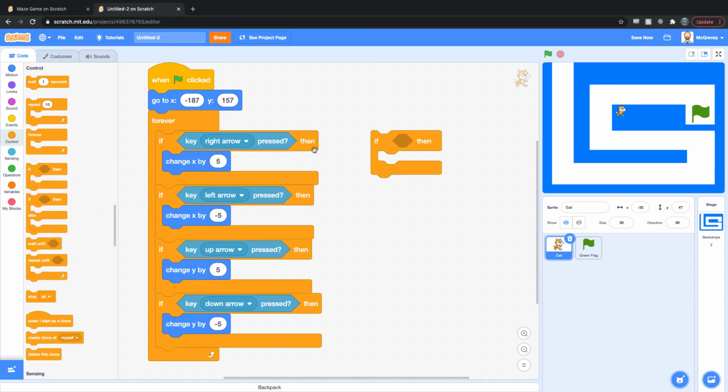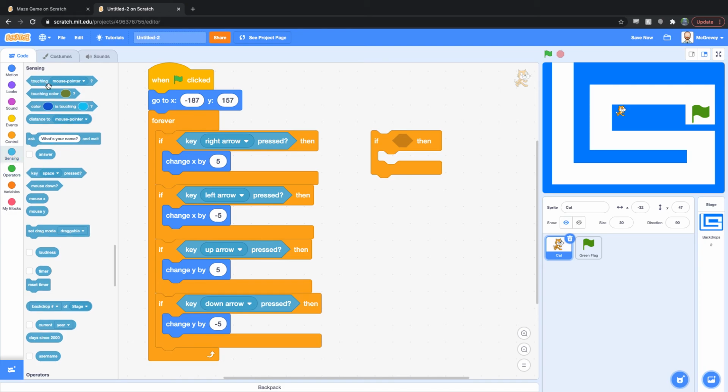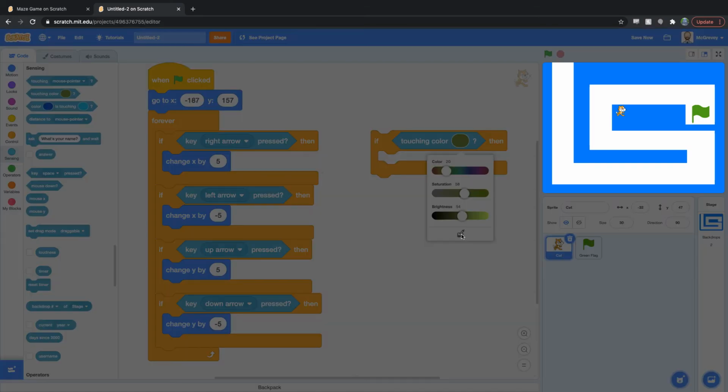and this time I'm going to say if, and again I'm going into sensing. And there's a whole bunch of different things we can do here, but I'm going to say touching colour. If touching colour, and it's like an olive green just now, but if you click the colour, there should be a wee dropper tool in the bottom. Just choose that, and then you can choose which colour you want, so blue for me.